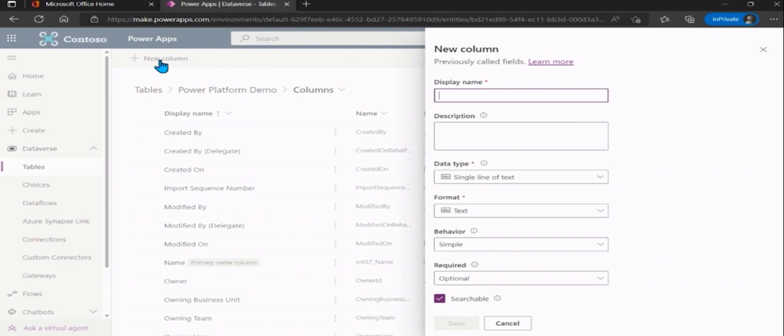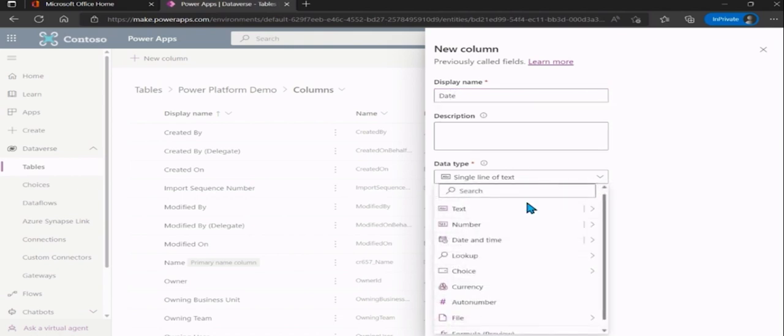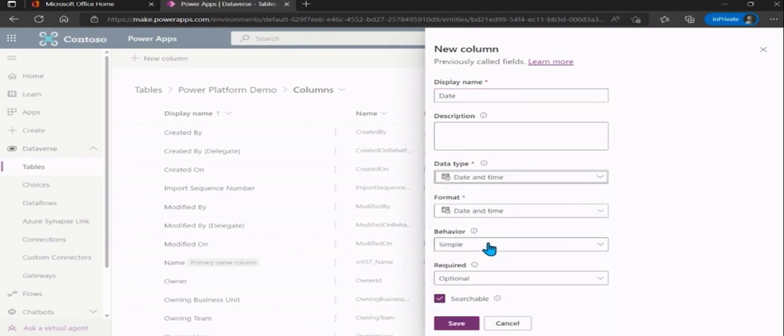Now, I can add the relevant information for the data that will be stored in my column. Currently, we have our data type is a single line of text, and we also have our text format. But if I'd like to store any information about dates, I can type date for our display name, and then I can change my data type to date and time. And you'll notice that my format option has also updated. And if I'd like to, I can just select date only.